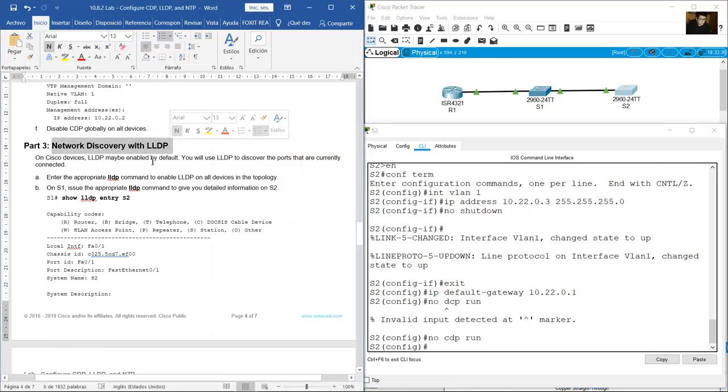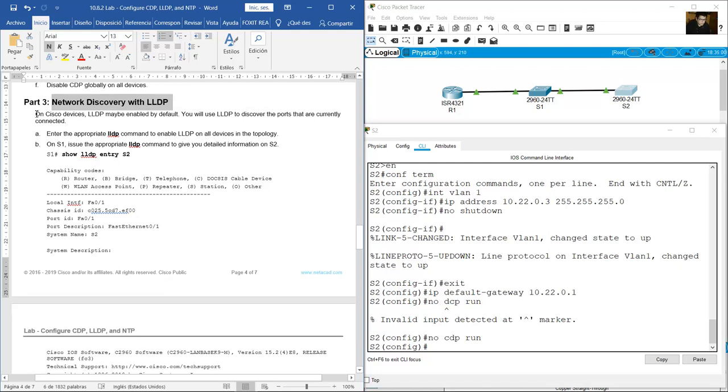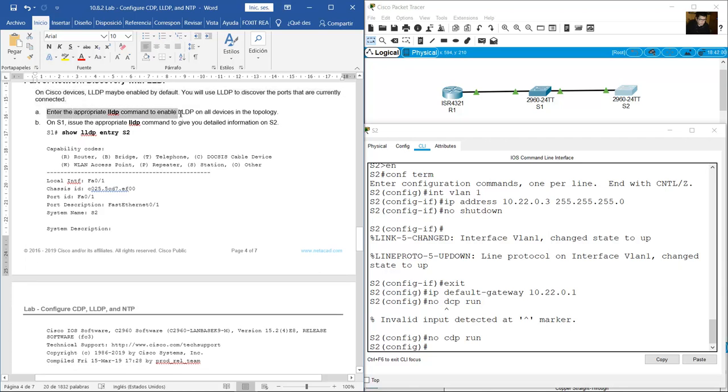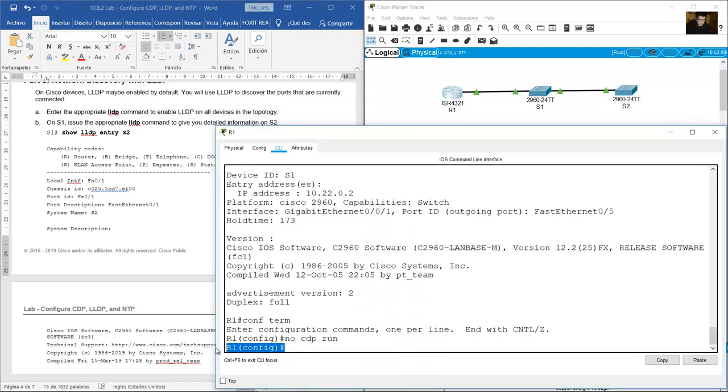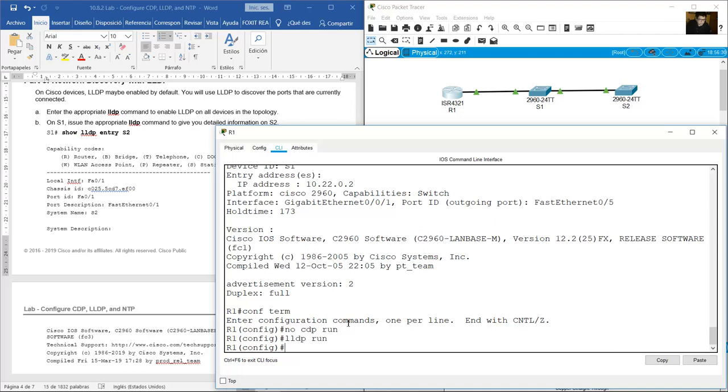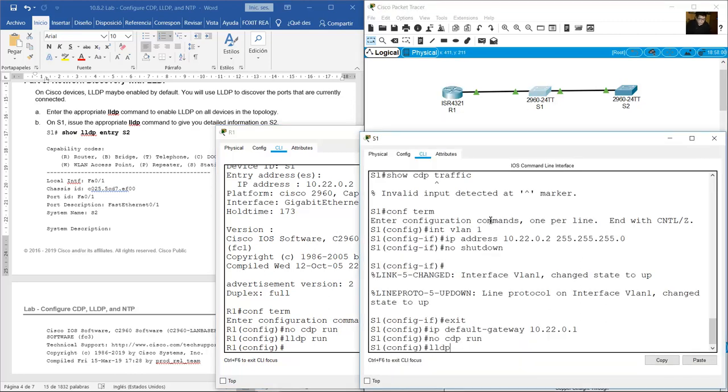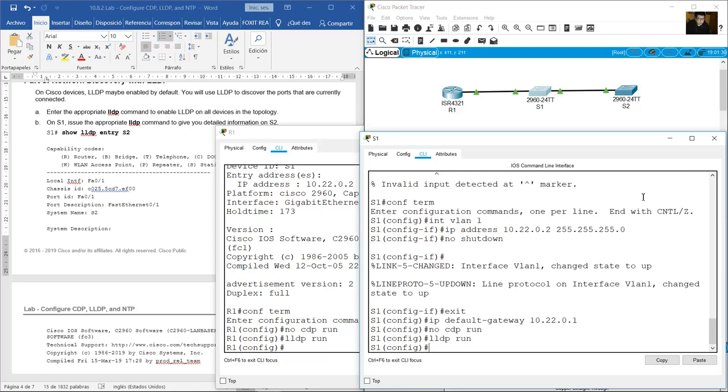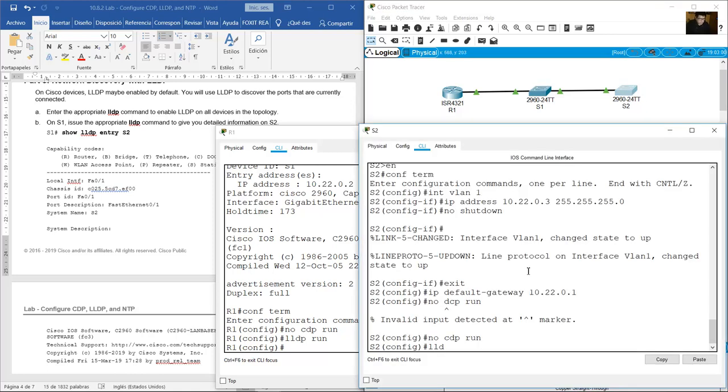Network discovery with LLDP. On Cisco devices, LLDP may be enabled by default. You will use LLDP to discover the ports that are currently connected. Enter the appropriate LLDP command to enable LLDP on all devices in the topology. Okay, go to R1 in global configuration mode, enable LLDP globally, lldp run, enter. S1, lldp run. On S2, lldp run.